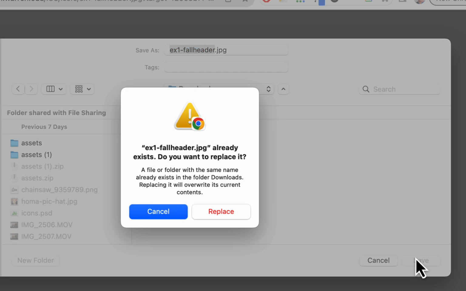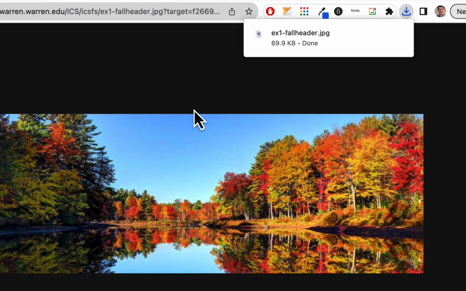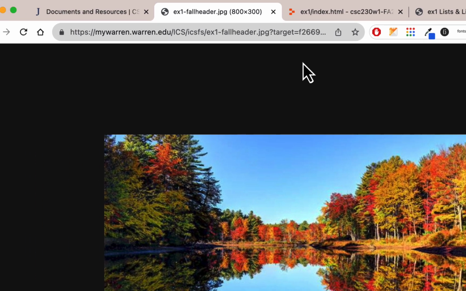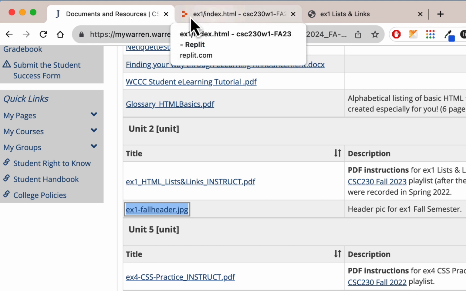I'll save them there. It already exists. You want to replace it? Yeah, I'm going to replace it in my downloads. So it's in my downloads right now. Sometimes it'll put a 1 after it if you have multiple ones in there. So I downloaded it to my downloads. Okay, so I don't need this anymore. Let me close it up. And I don't need this anymore.